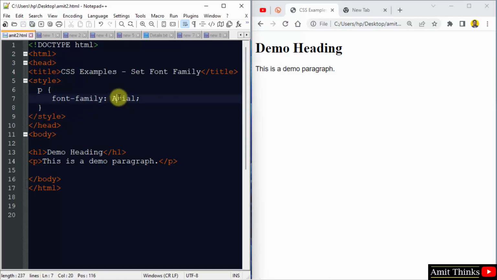So guys, in this video we saw how we can easily set font families using font-family in two ways. That is a single font as well as multiple fonts.